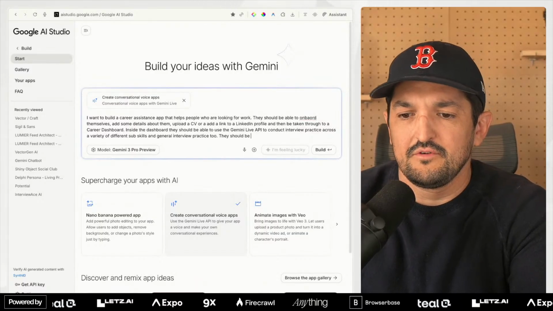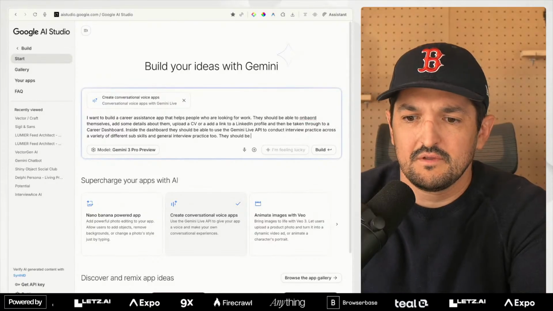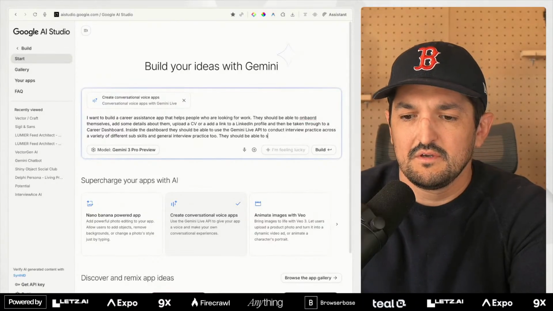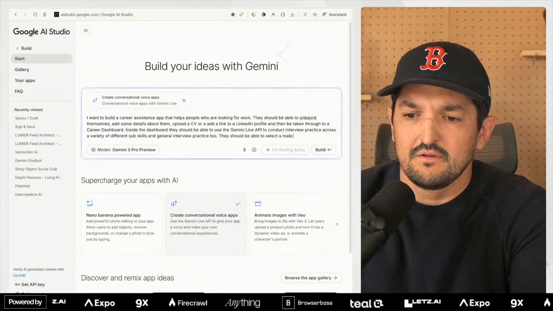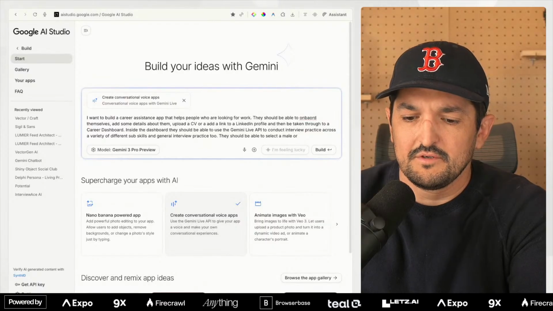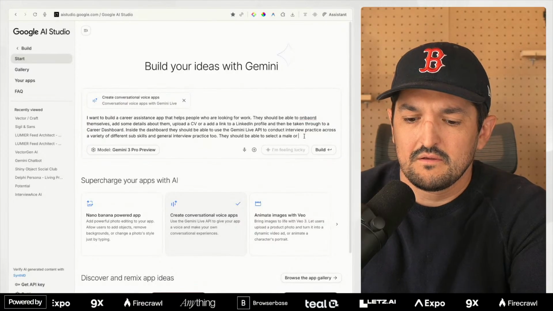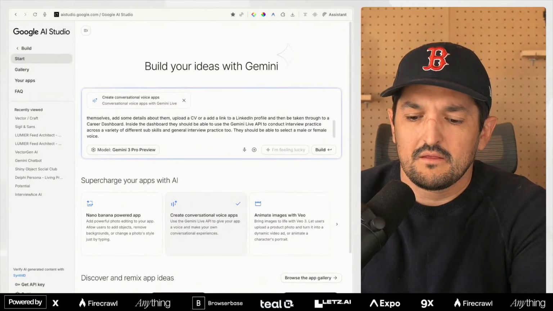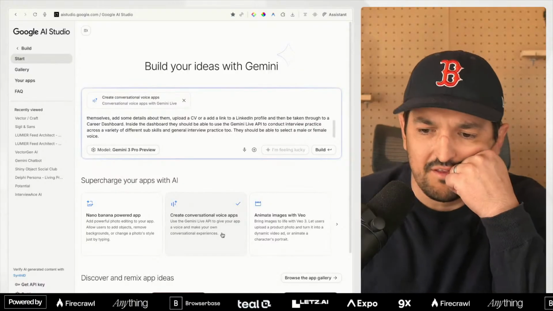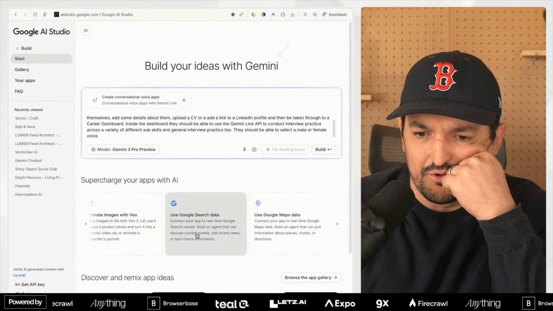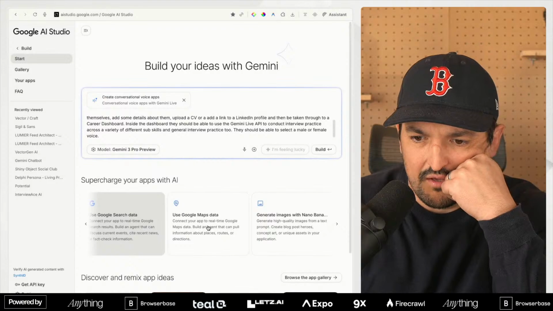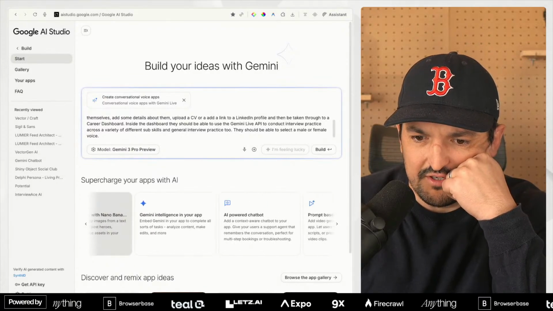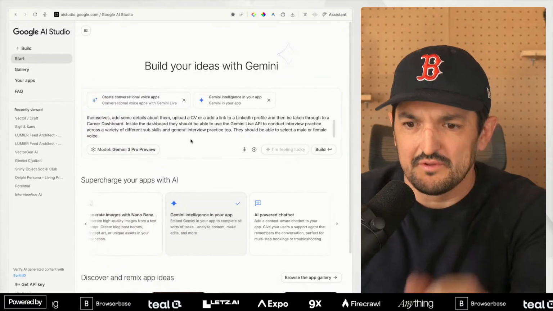They should be able to select a male or a female voice. Okay, CV formatting, that's that. We need to be able to do, let's have a look. Generate images, generate intelligence. Yeah, we'll do that.